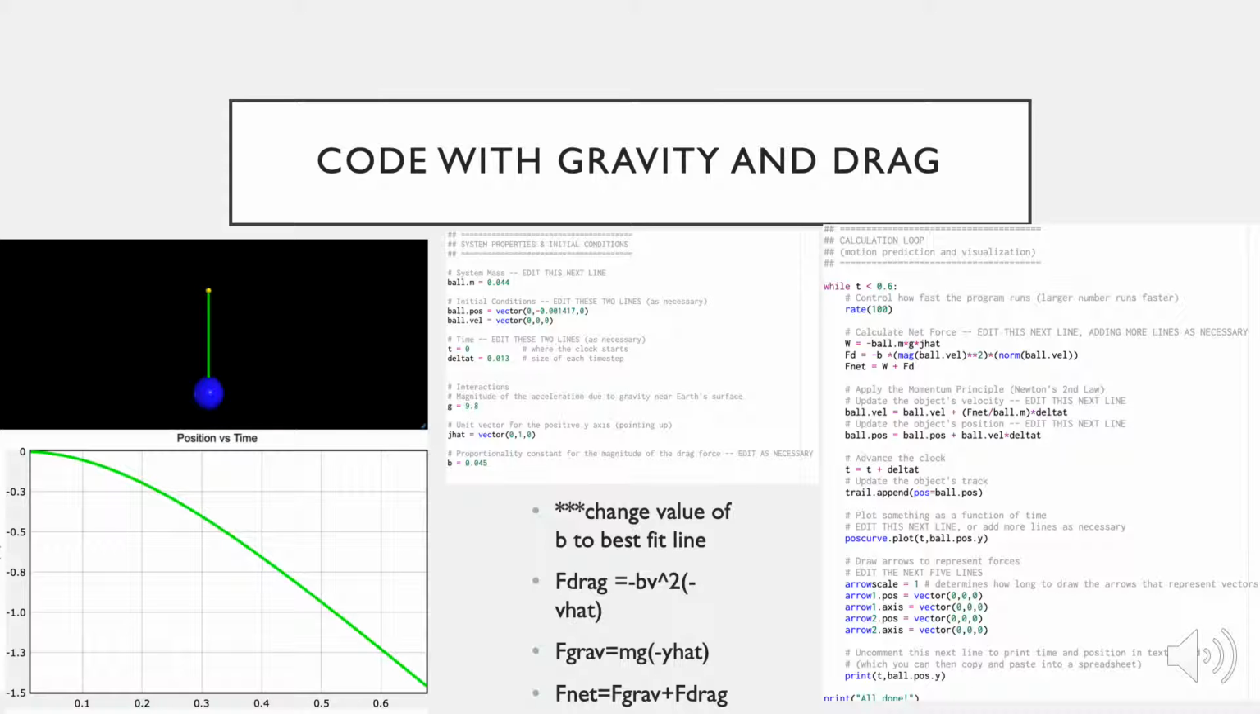Here's my code with both gravity forces and drag forces acting on the object. As the object falls, gravity pushes it down. However, the drag and the air resistance push the object upwards. As you can tell in this graph, the object didn't move nearly as far as it did with just gravity due to the drag force.